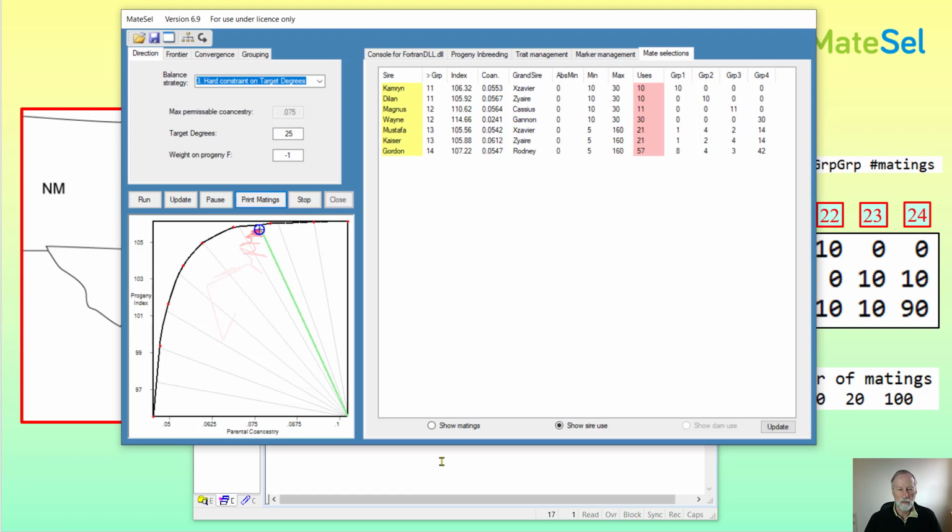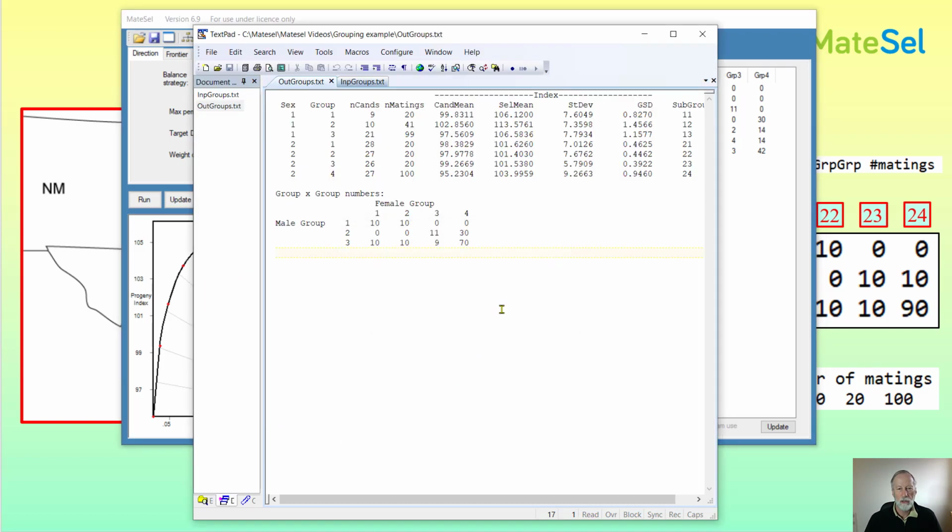We get something similar over here on the individual sire by group, but if we go to the file, we can see the group by group combinations, and we're getting what we want except for this last column where we're wanting 10 and 90 matings as seen over here, but we're getting 30 and 70, and that's because we're not pushing hard enough in this issue. Why are we getting 30 matings here for group 2?